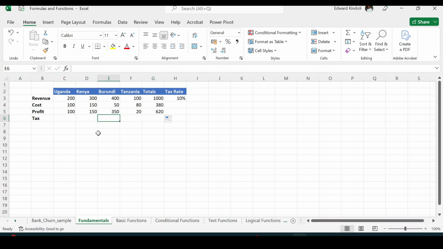Now, to get the tax, since this is the tax rate, I'll put an equal sign. Then I say tax times the profit. Then I press enter. Then I'll get 10. I can also autofill this by dragging up to Tanzania. All right. Now, you notice on Tanzania, I got 0. And yet on Uganda, I got 10.